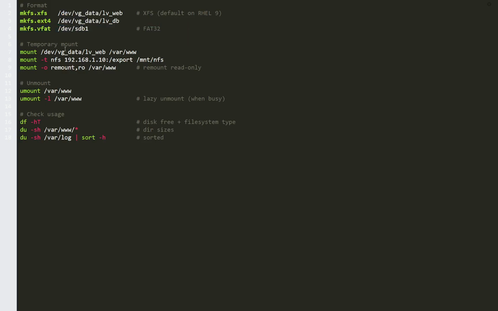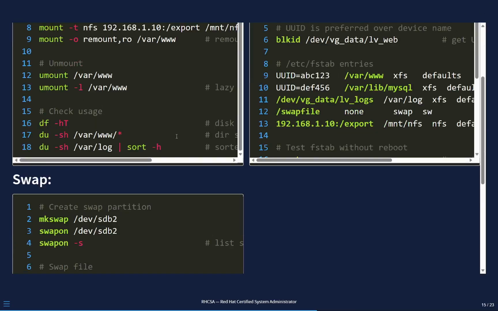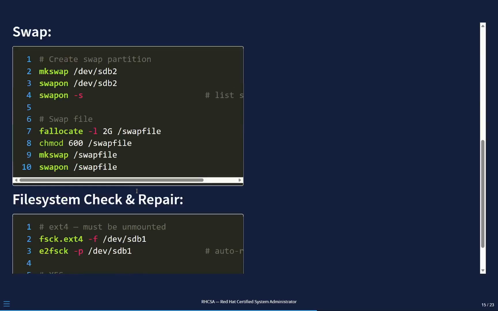After formatting, mkdir -p /mountpoint and mount /dev/vg_data/lv_web /var/www.